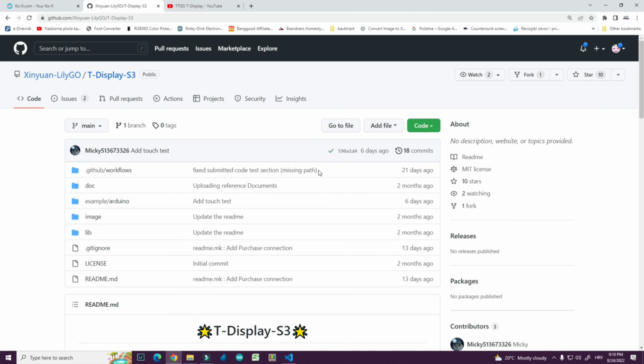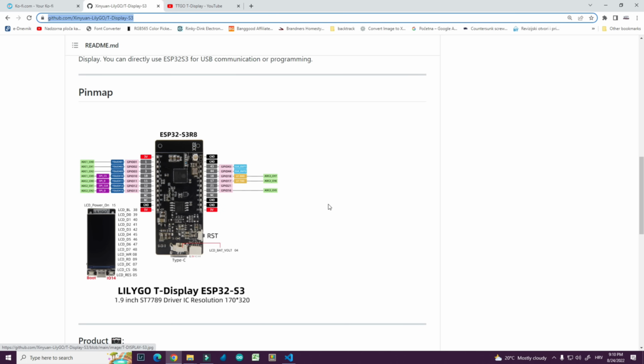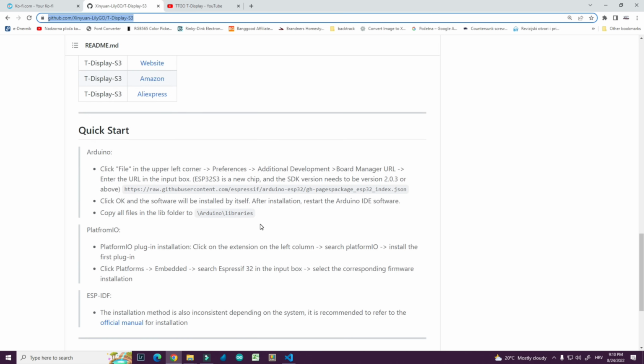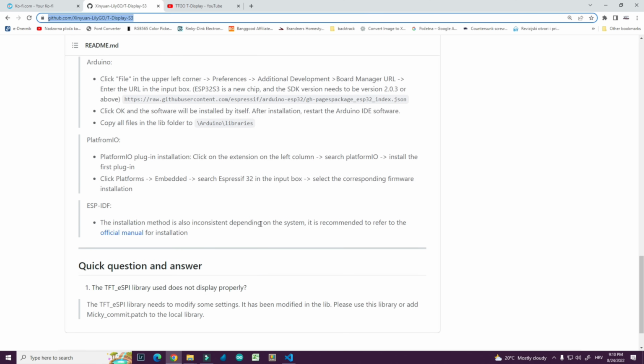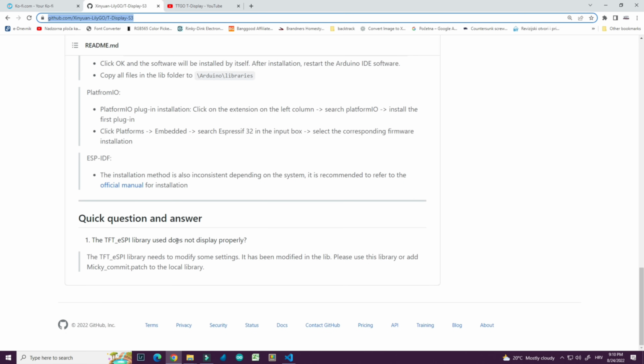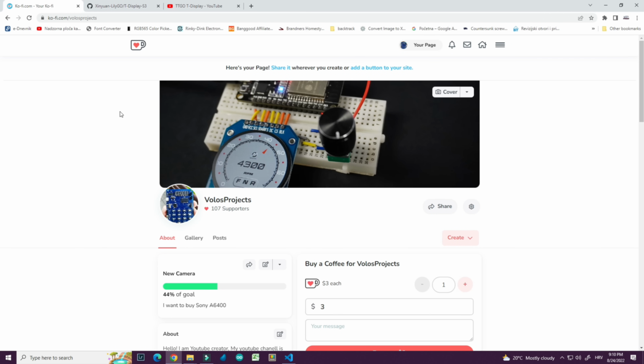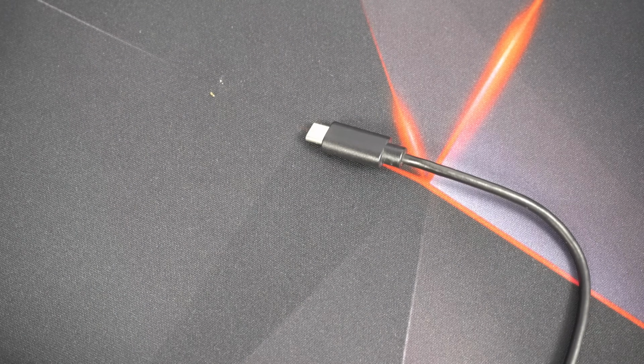Currently T-Display S3 can be programmed in Arduino IDE, PlatformIO and ESP-IDF. I'm using Arduino IDE. The board is not hard to set up and install. You can find instructions on their GitHub page, but I will also make an instruction video very soon.